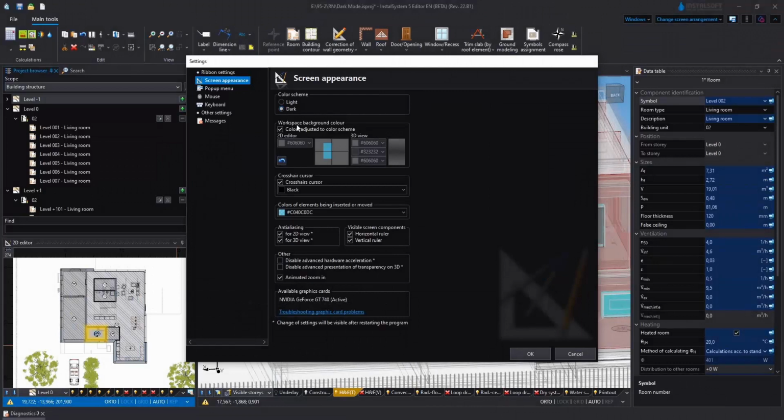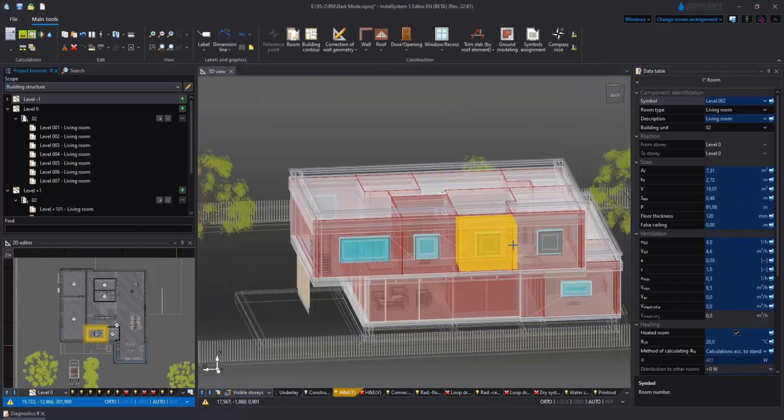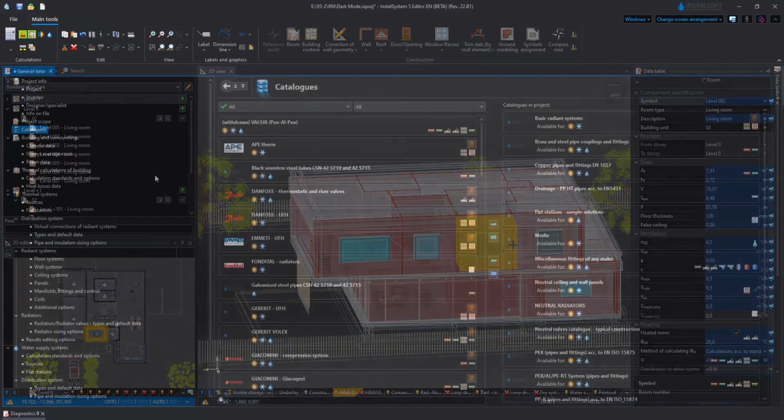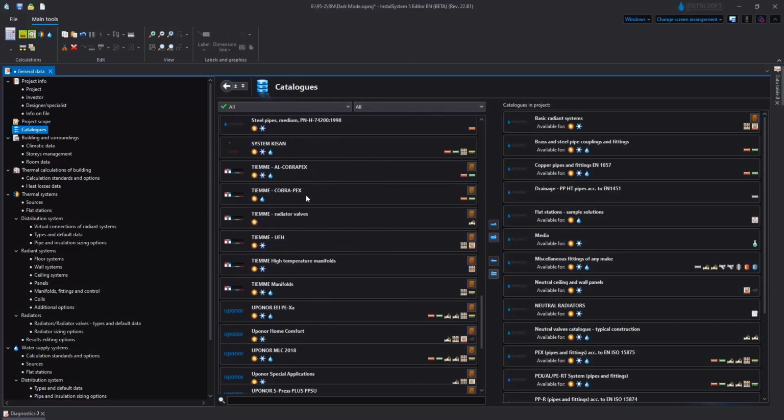In the settings window, you can choose between light and dark screen modes. For many, the preferred dark mode has been developed and adapted to the entire application. Working with the dark mode reduces eye fatigue and saves energy consumed by the monitors.